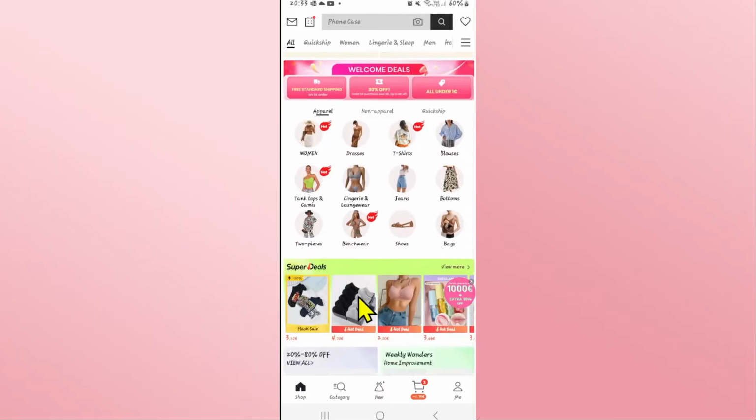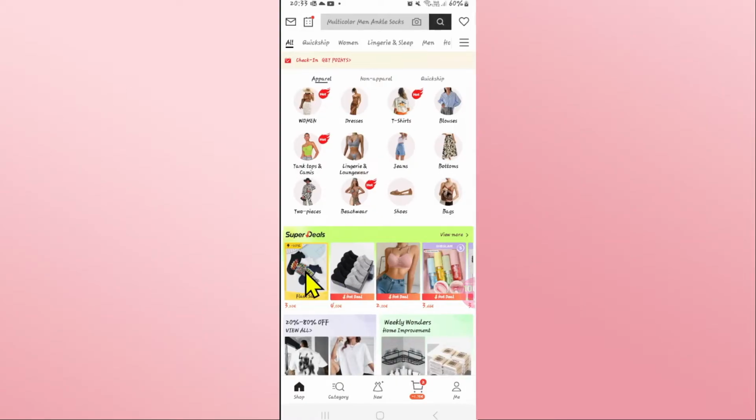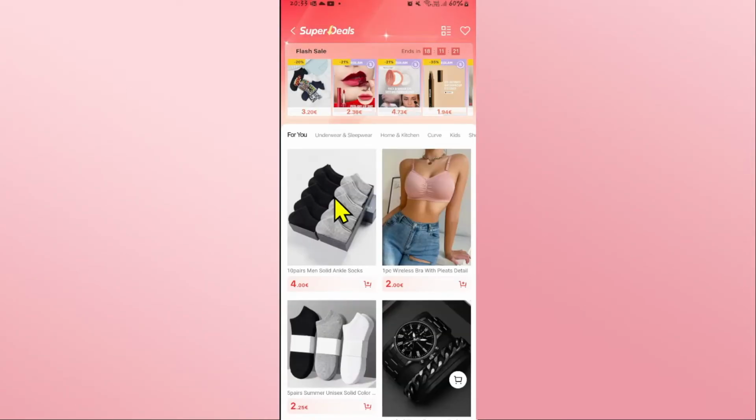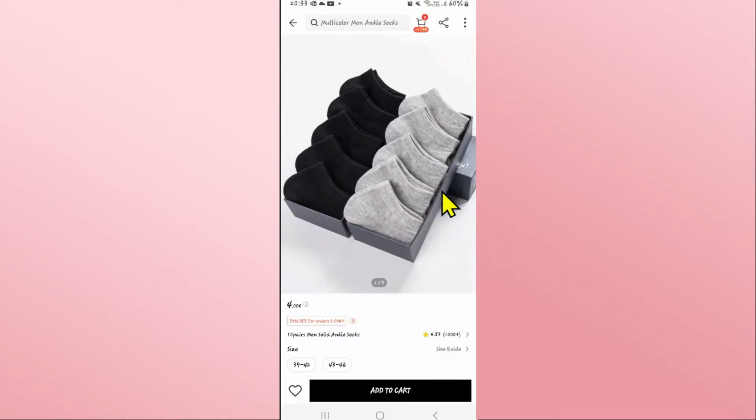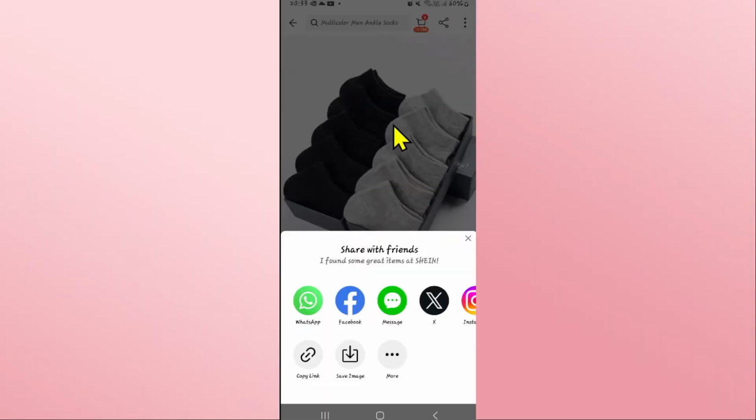items. Now, when you come across an item that you are interested in, you can simply click on it and you will be able to view details about this item. Within the details page, you will also see the share button at the top right, which you can click on, and this will open up the share menu.